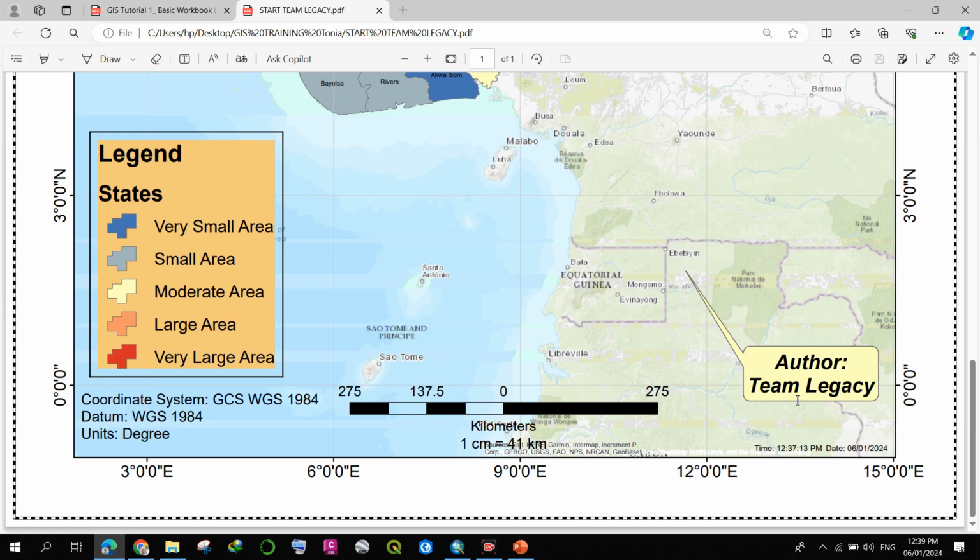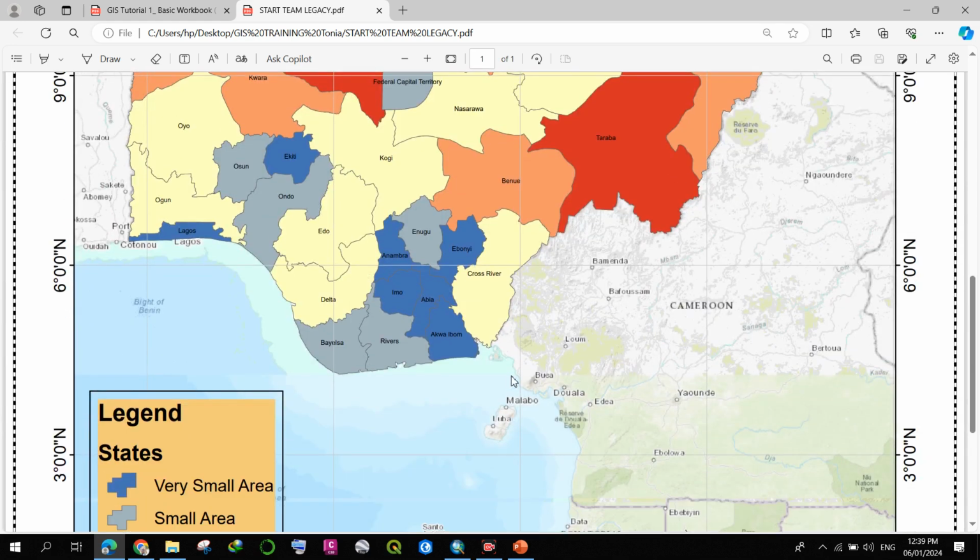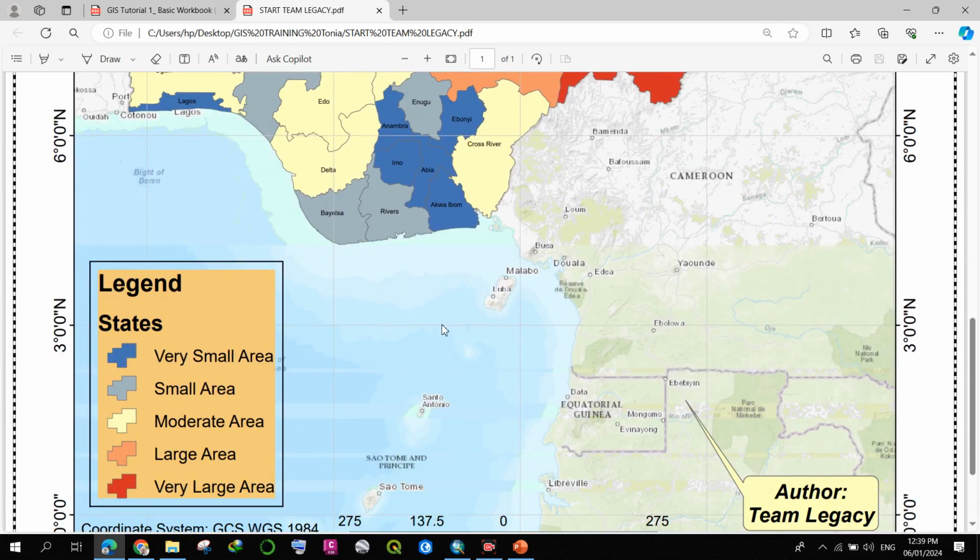So the author is Team Legacy. This map was produced at exactly 12:37, date 6/1/2024. So you can see that. This is a very good map, and at least you're starting now. Very soon you will become a geospatial analyst. Do you have any question to ask? Any question?